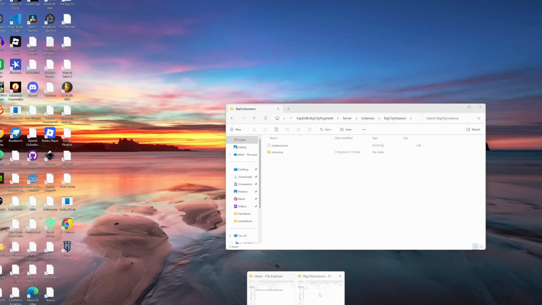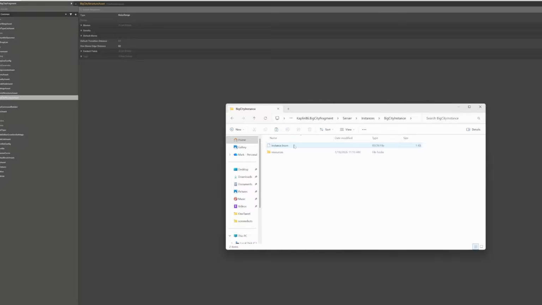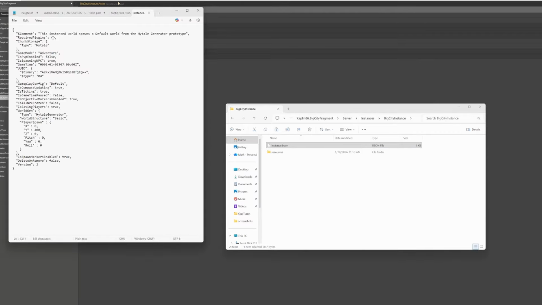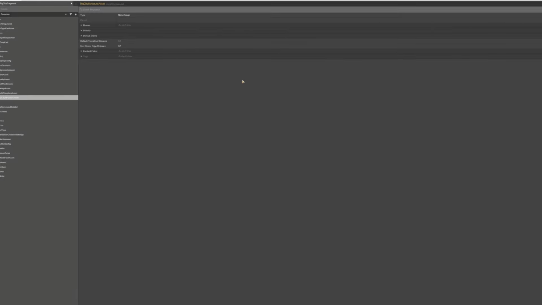Okay, now go back to your mod files, find this instance.bsum, and open it up in any sort of text editor. And now right here, this is your data for the instance. Where it says world structure, we switch it out for the structure that we've made right here. So I'm going to put Big City Structure Asset. Of course, you would put whatever name you put as your instance. And now, it's time for the fun stuff.